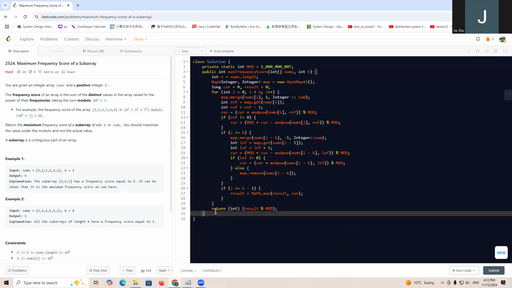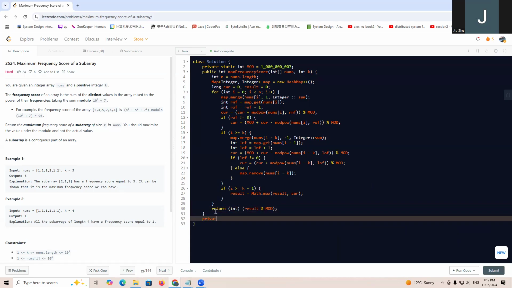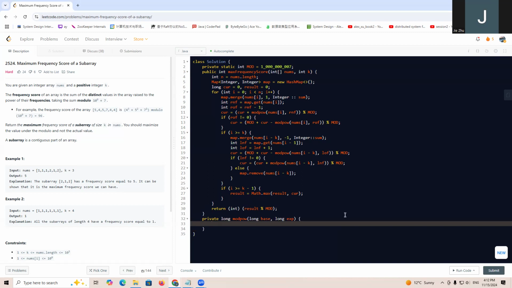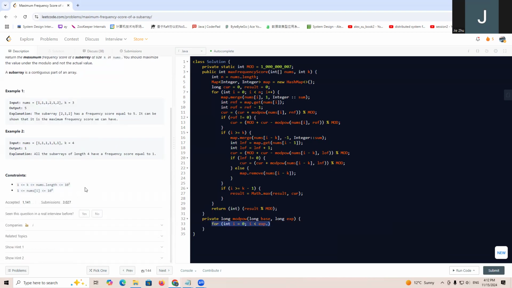So now let's talk about the private method, how to calculate mod, the power. We call it modPower with a long base and an expression. If we use brute force, for example a for loop, for int i equals 0, i smaller than expression, and keep multiplying the base, it will be TLE because the number may be very big, right?